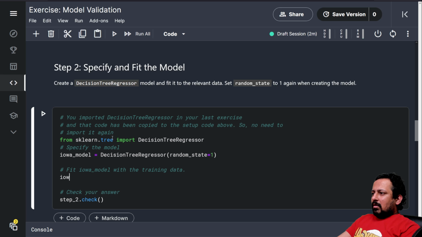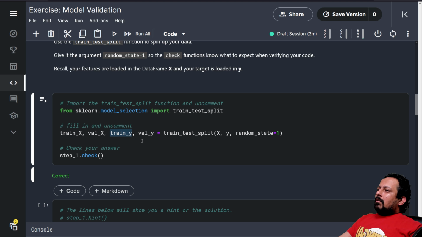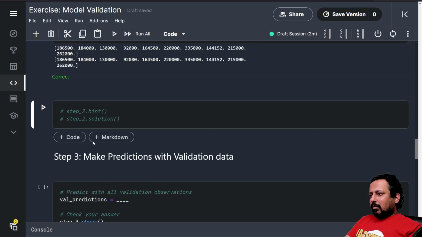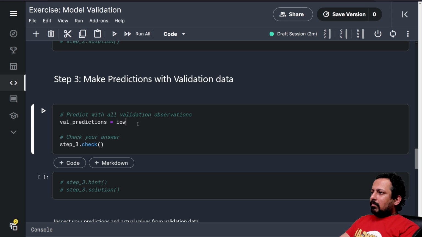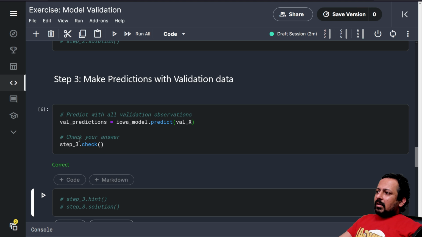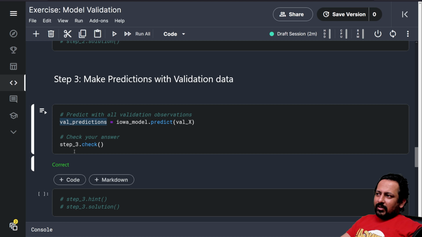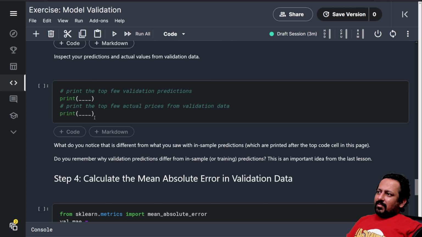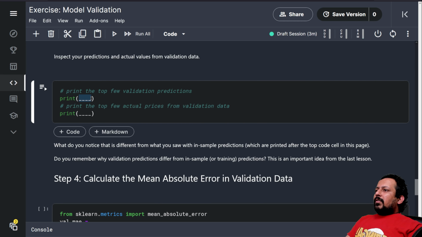Fit the model, okay, iowa_model.fit. So fit the model on the training data, train_X, and my target is train_y. We fit the model, that's okay. Create your predictions. So iowa_model.predict, and you predict on the val_X. And yeah, it creates predictions. So predictions look something like this. These are the predictions on your validation set.